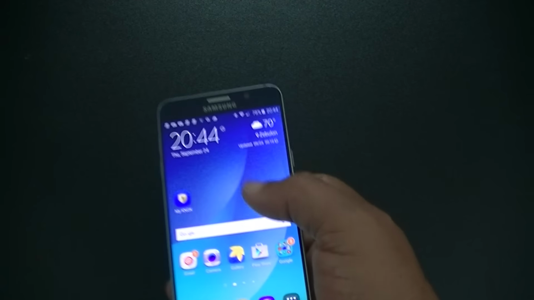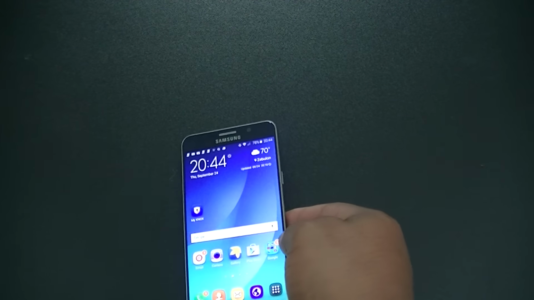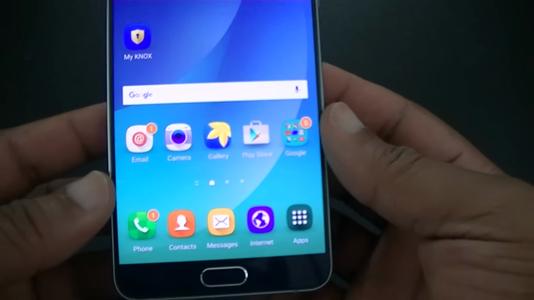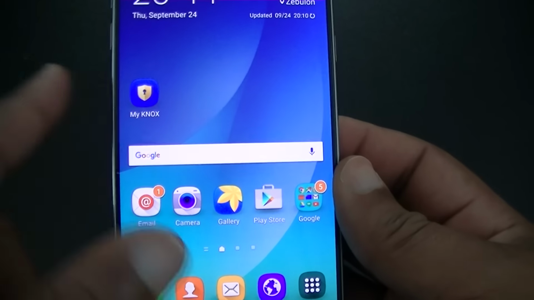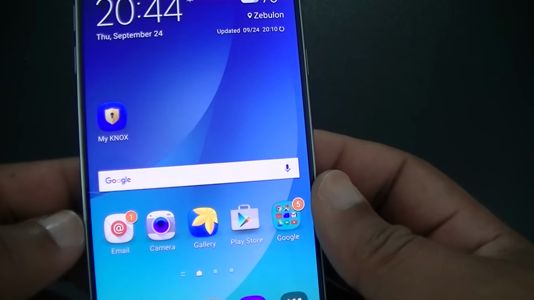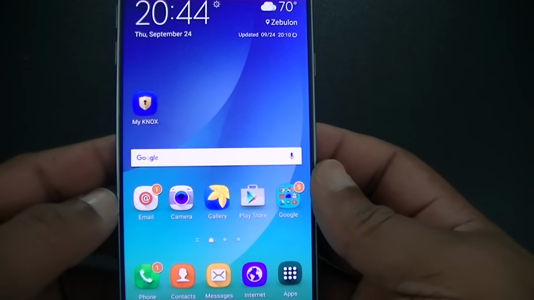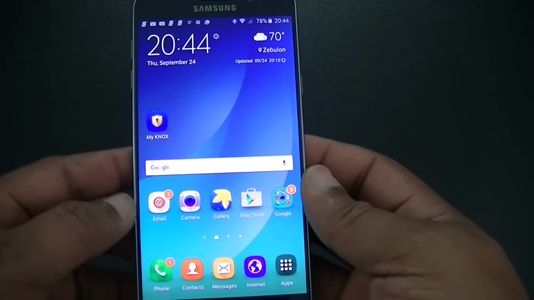The other thing with Knox is you can separate other items you don't want other people to see. So if you let somebody else use your phone, you can put things you don't want them to see in Knox, and they can't get in there because they don't have the password or the fingerprint to get in there.